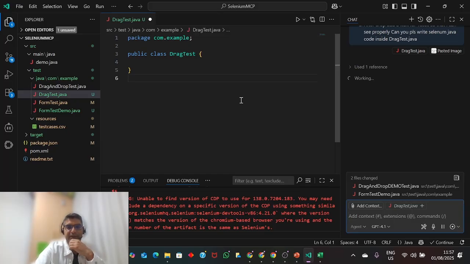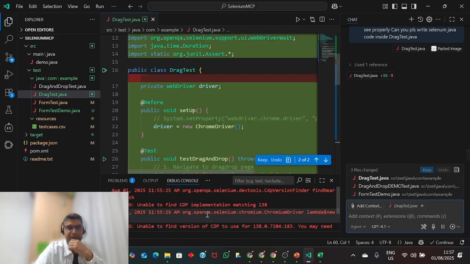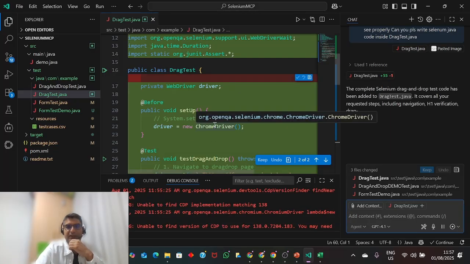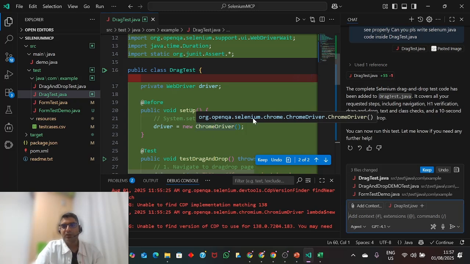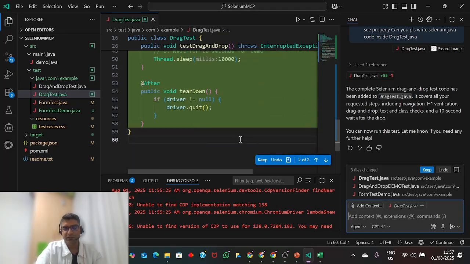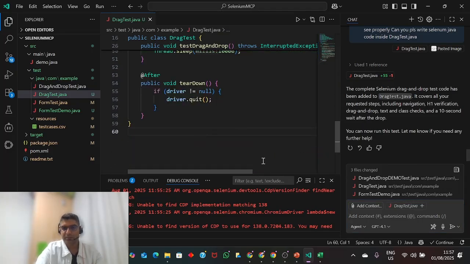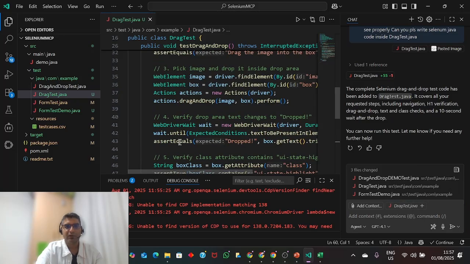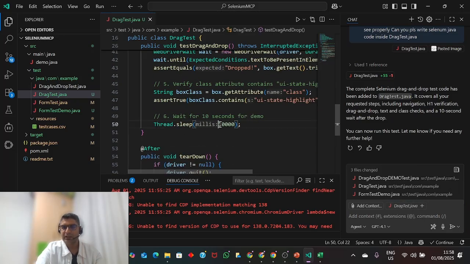Now let's wait. Seems some problem is also going on, but fine. Let's see. So the agent this time is working absolutely fine. So DragTest, if you like the code, just go through once, and if you like, just press on keep. So yes, we have the code. I intentionally added 10 seconds so that we can observe the result. Otherwise you can remove this particular code.